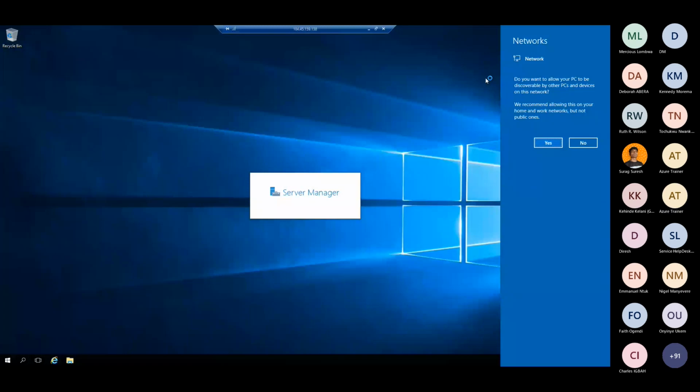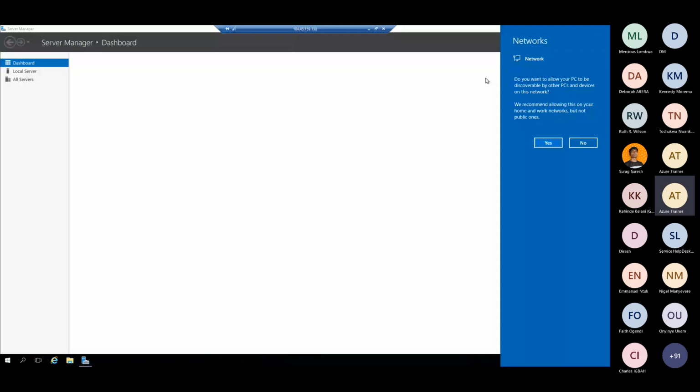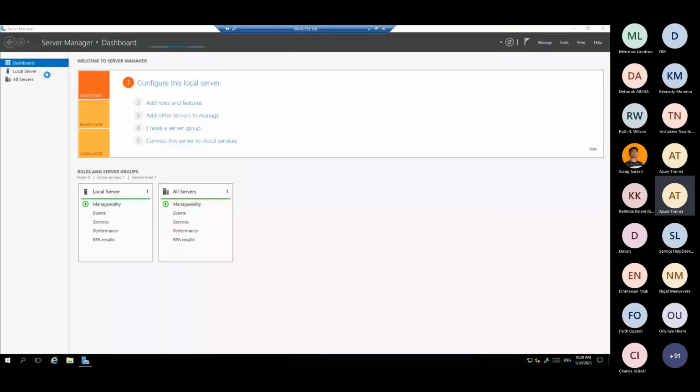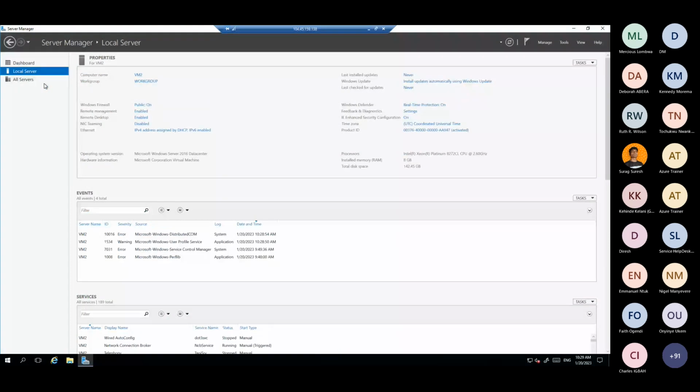Let's wait. Right now if you go to Local Server, let me disable this local firewall. Inventory is in progress here, so we need to wait a minute. Let me disable these things.